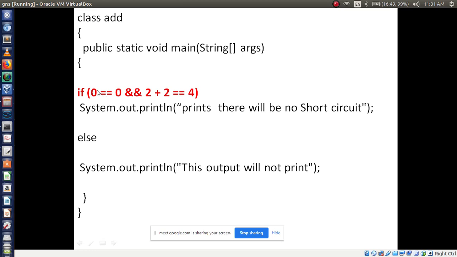If it is a different number instead of 1, the output will not print like this. Okay, this is short circuit logical operators. Just remember, short circuit means whenever the condition fails, it will execute the false statement. That we can call short circuit operators. They have given a new meaning, that's it.